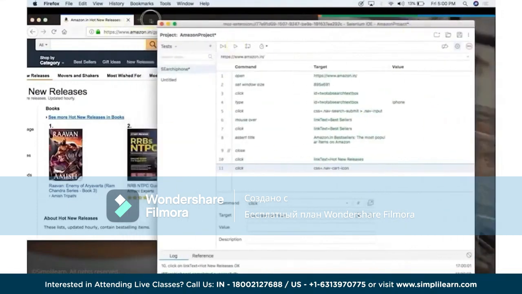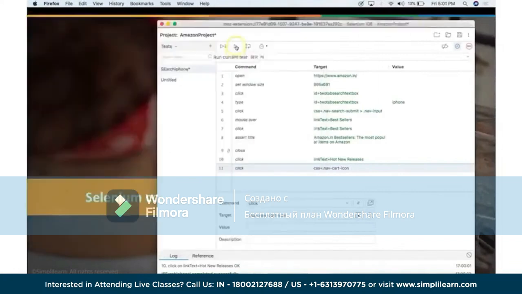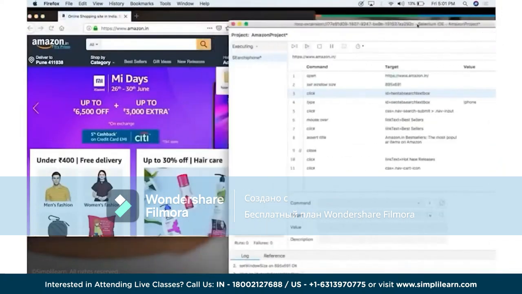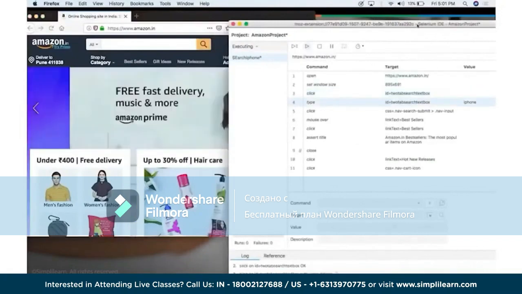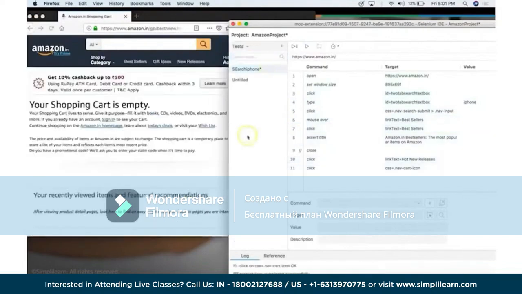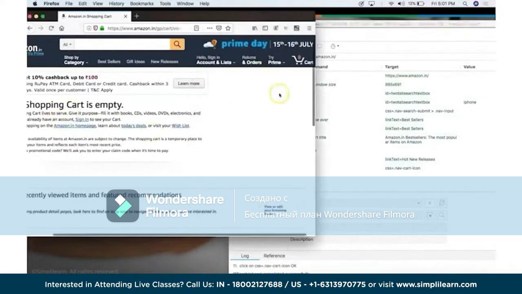Let's see what happens. So let me close this window here. Okay, let's run this test case. Bring this window to the side. So now you can see one by one the instructions being executed. Okay, the iPhone has been searched. The bestseller has been clicked, assert title. So it says your shopping cart is emptied. So that means it is successfully able to click on the cart.